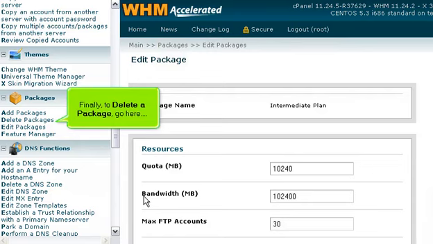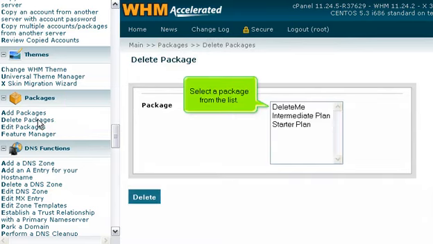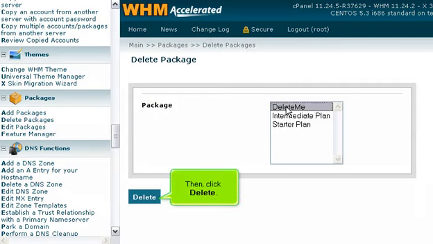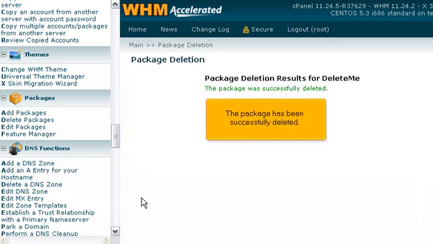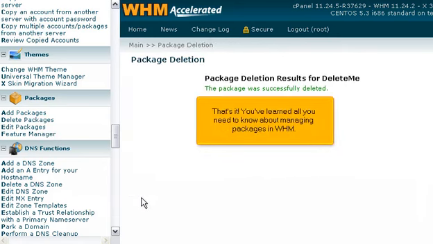Finally, to delete a package, go here. Select a package from the list. Then click Delete. The package has been successfully deleted. That's it! You've learned all you need to know about managing packages in WHM.